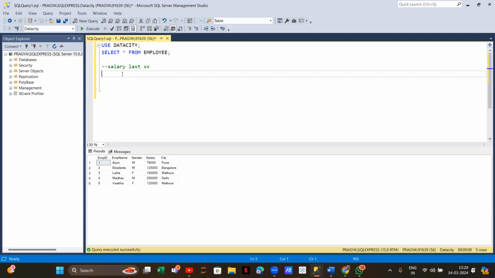So our first question is that I want to replace the last two digits of my salary with XX. For example, I have 75,000, and I want to replace the last two digits of the salary with XX. Like that I want to do. So how can we do it?